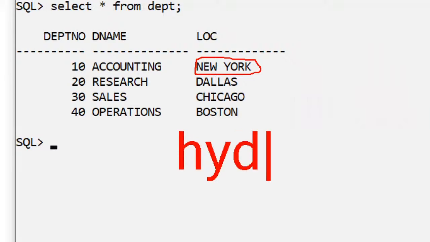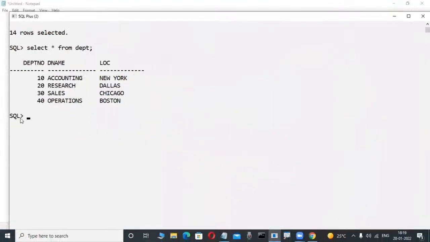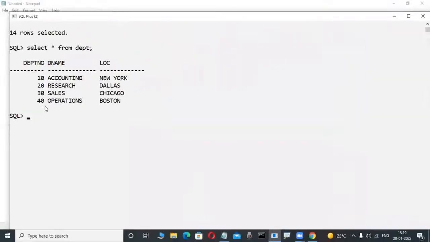Suppose I want to change this New York location into Hyderabad. I want to change it in this relational database. How can I do it? Just at the SQL prompt, we are using the SQL language. SQL is a very easy language. I will tell you how. In SQL language, you are typing some commands.